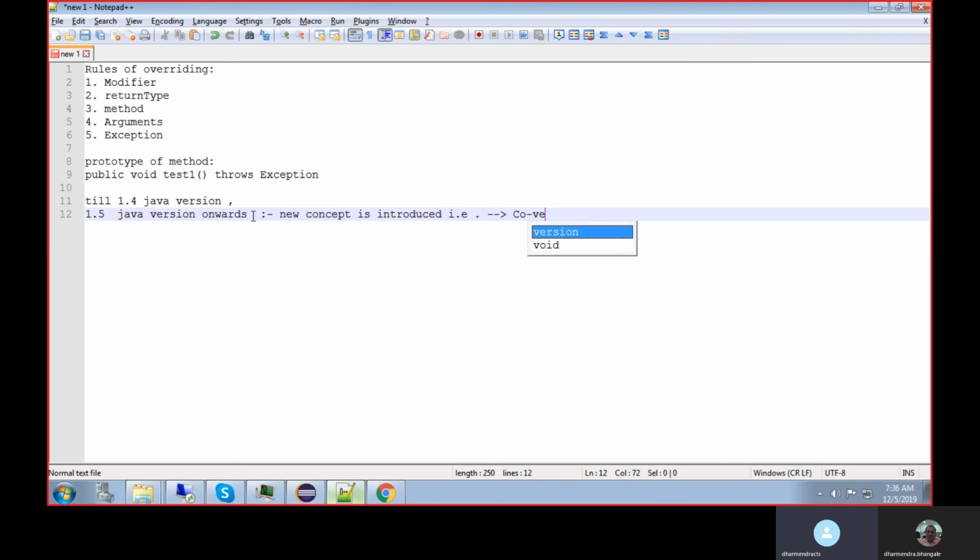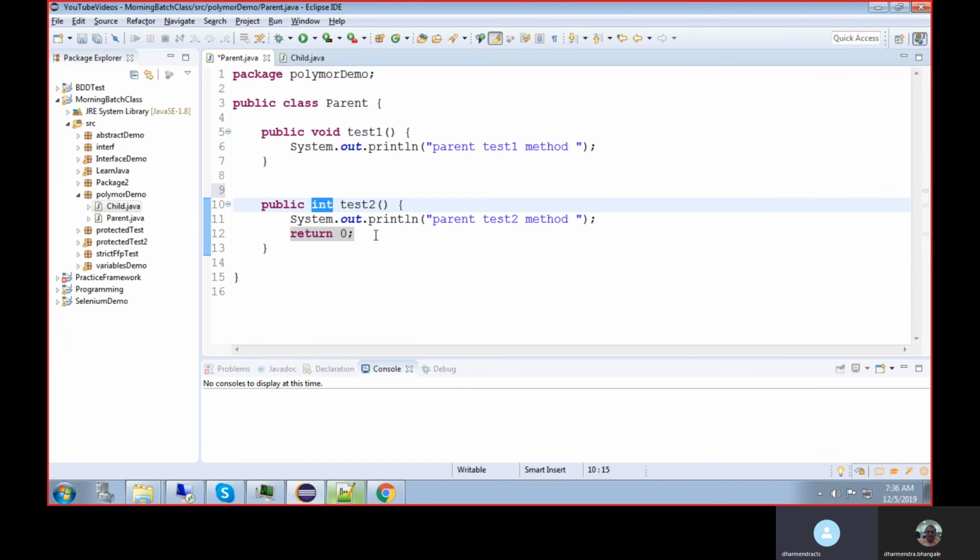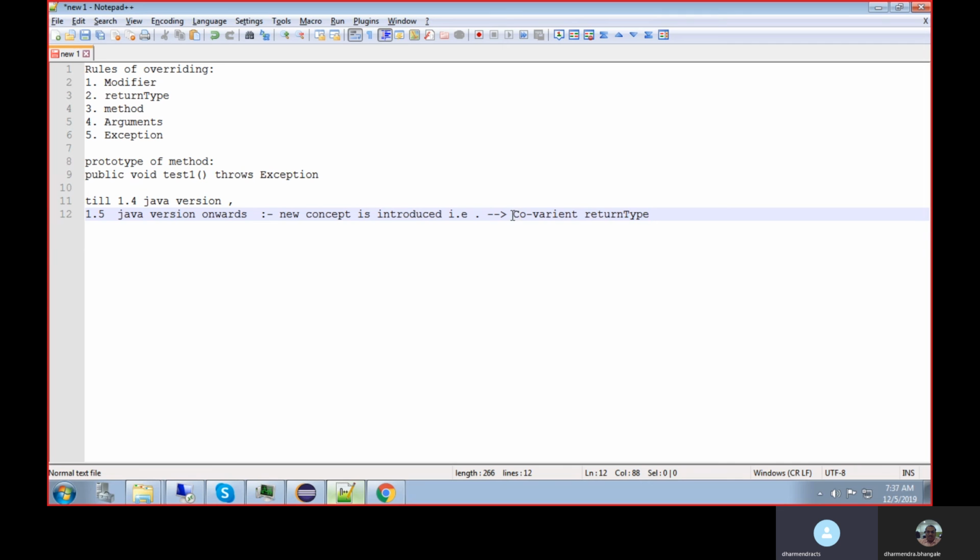Covariant return type. What is that covariant return type concept? This concept says you can have a different return type, but at the object level, at the class level, not at the primitive level.